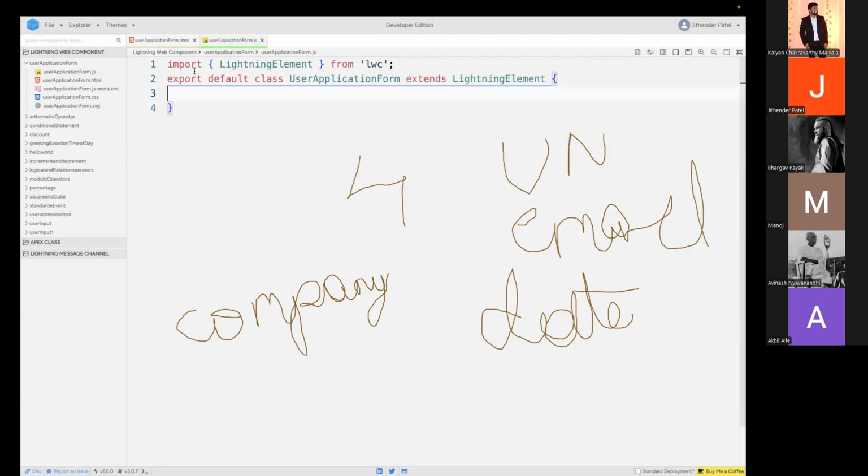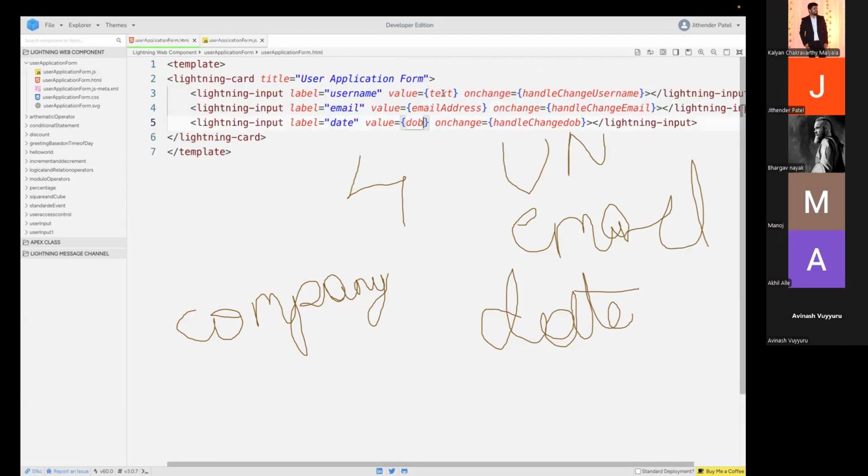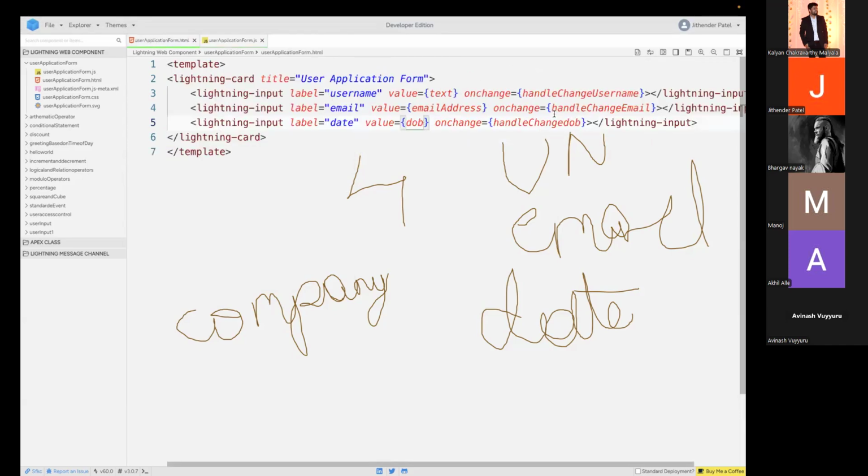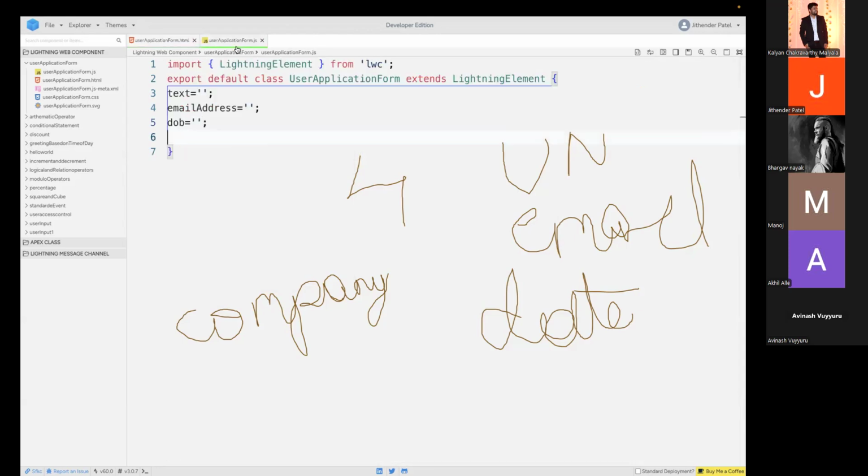The username, email, date, those are like names given above that element. Label, values, like the variable in value. Email address, DOB. Handle change username.